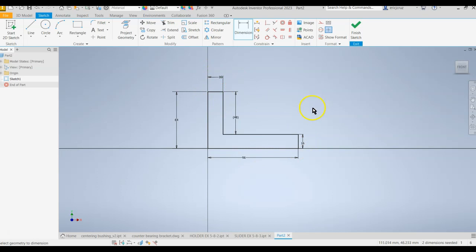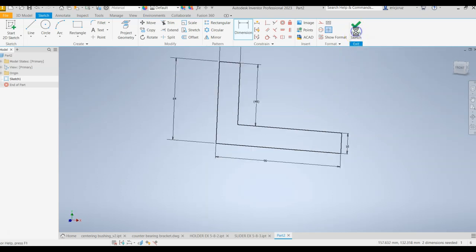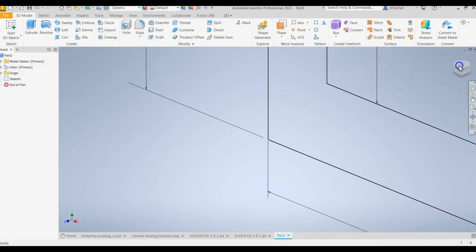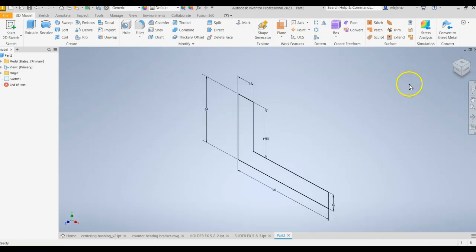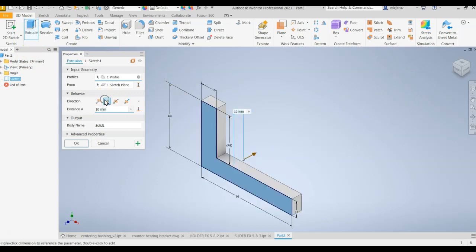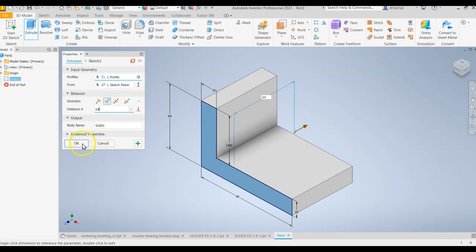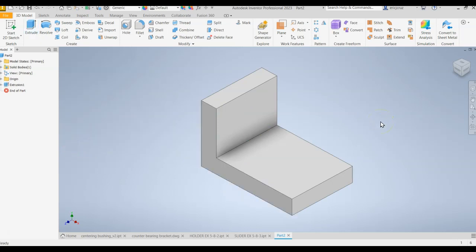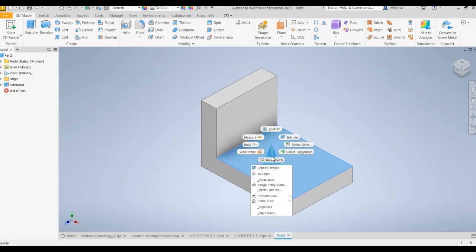Once you have that shape, this is a great starting point for the exercise. I'm going to click Finish Sketch and hover over near my home and click that Home button. And I'm going to extrude it by 64 millimeters in this direction, and click OK. Alright, my next step is going to be on this surface right here. I'm going to right click New Sketch.